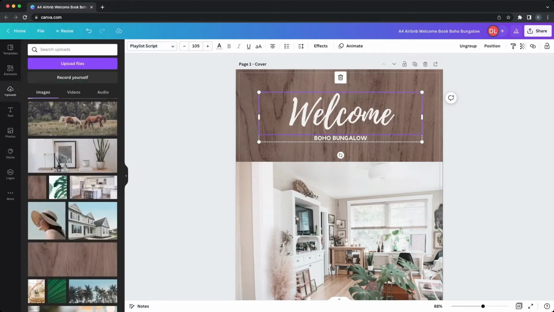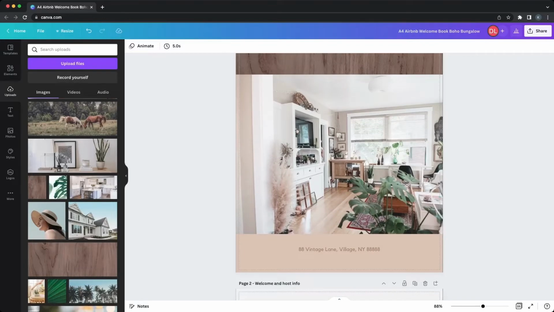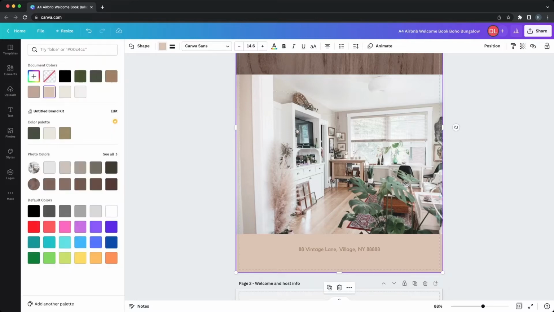All right, now that we've updated a font and we've edited a photo, let's go ahead and change some colors. So here, you just want to simply click on whatever piece you want to edit the color. Here, I'm going to click on this bottom bar. And if I look in the upper left-hand corner, I can see this color swatch has appeared. This basically shows the current color of the selected item. I can then just click on the color swatch.